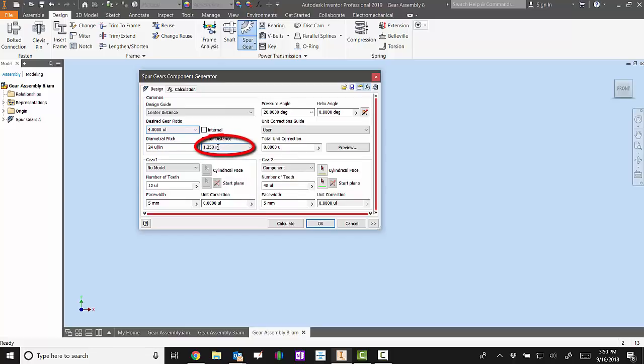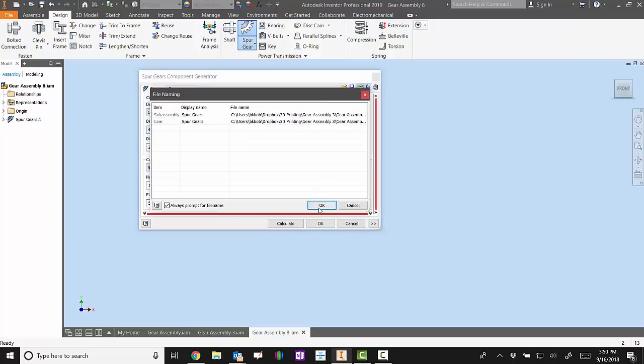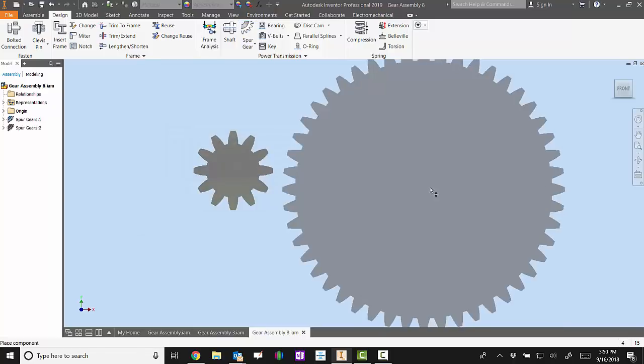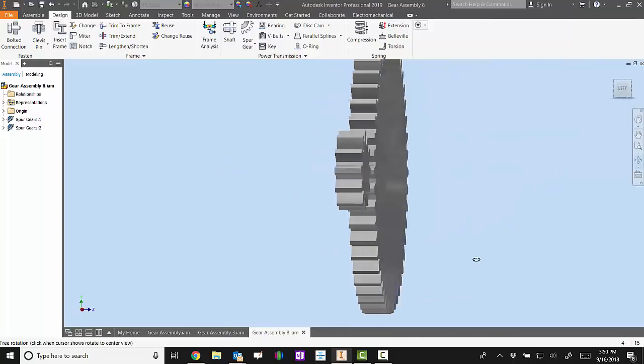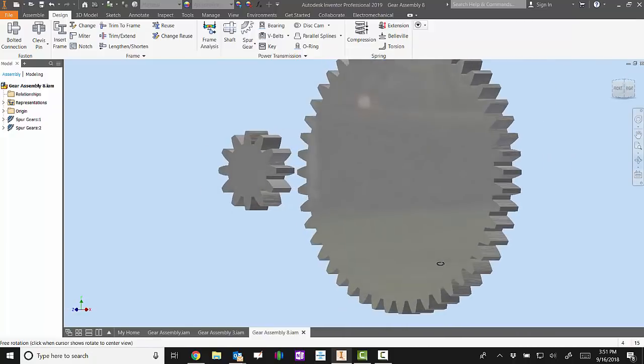In fact, it's probably a good idea to go ahead and write that value down, because I'm going to need that as we progress through this. So I'll click OK, and OK again, and accept. Now that I have my big gear on the screen, I can go ahead and place it. So I've got 2 gears on the screen. Now the key is making those work together.